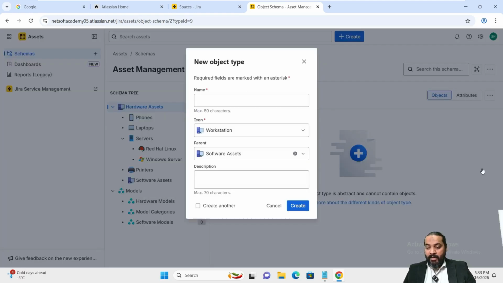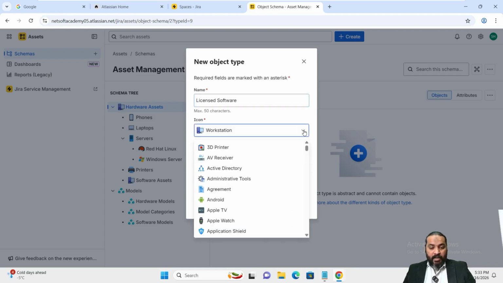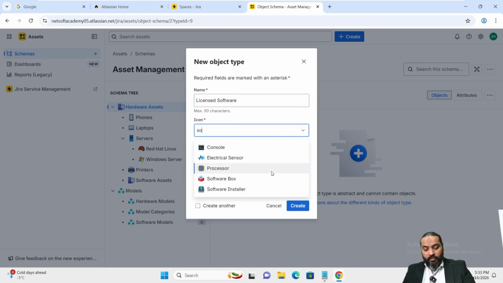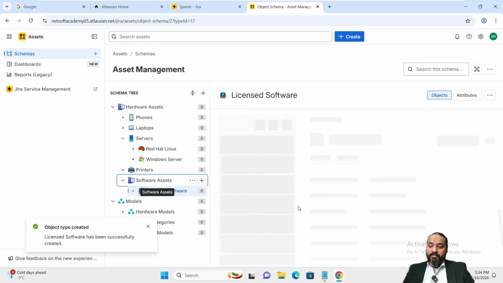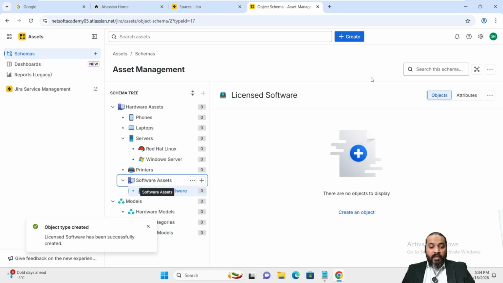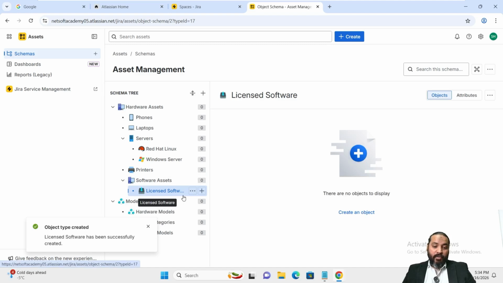We will give the name as licensed software and the icon we are going to give as software installer. Parent is software asset. Description also, we'll say licensed software only. Click on create. It's done. Now under software asset we have licensed software.